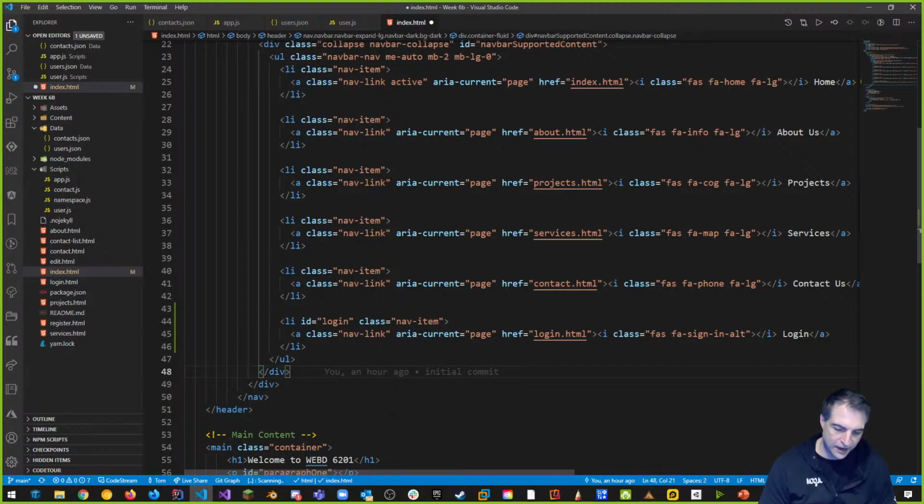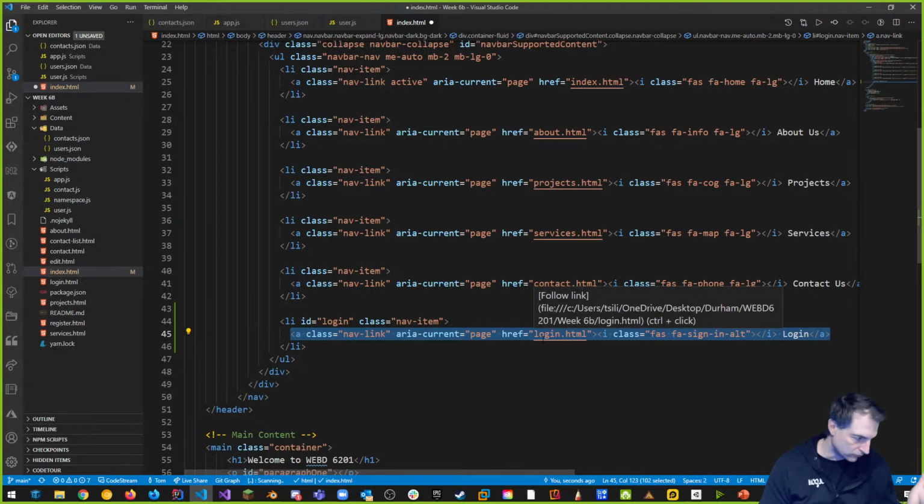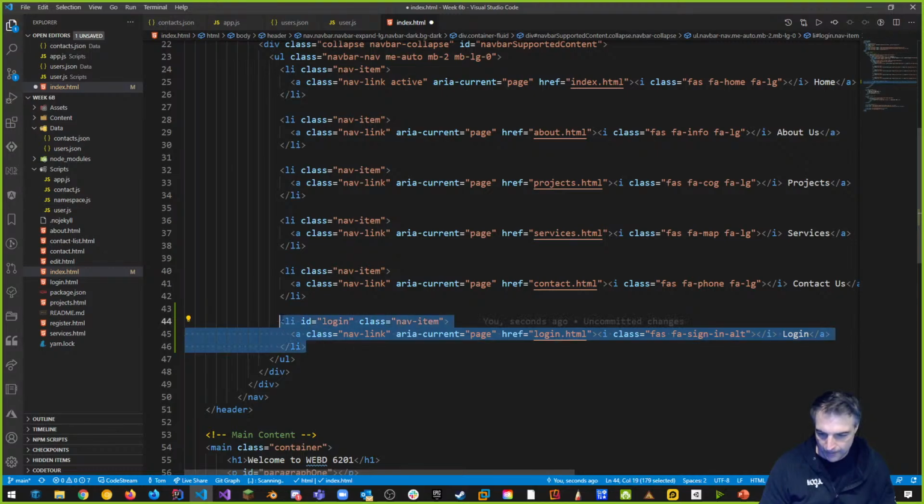So I'm going to say, hey, any nav item or any list item with an ID of login, that's going to be this. I want to replace the inner HTML, that means all this, with what I need. So I'm going to replace it with log out, right? So it's going to be either log in or log out, depending on if I'm logged in or not. Okay. So I need that.